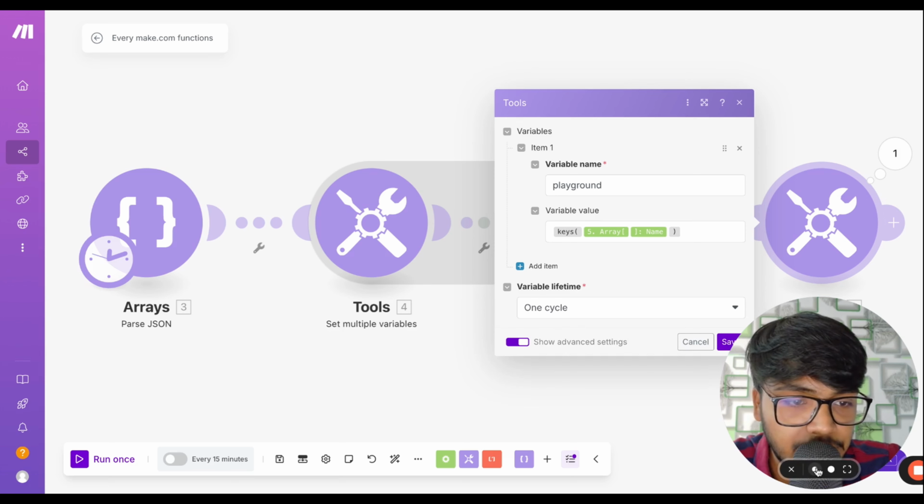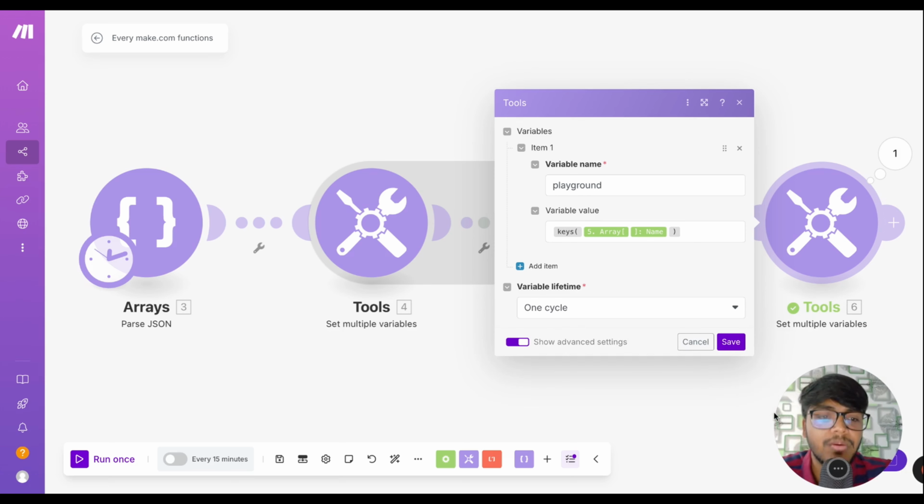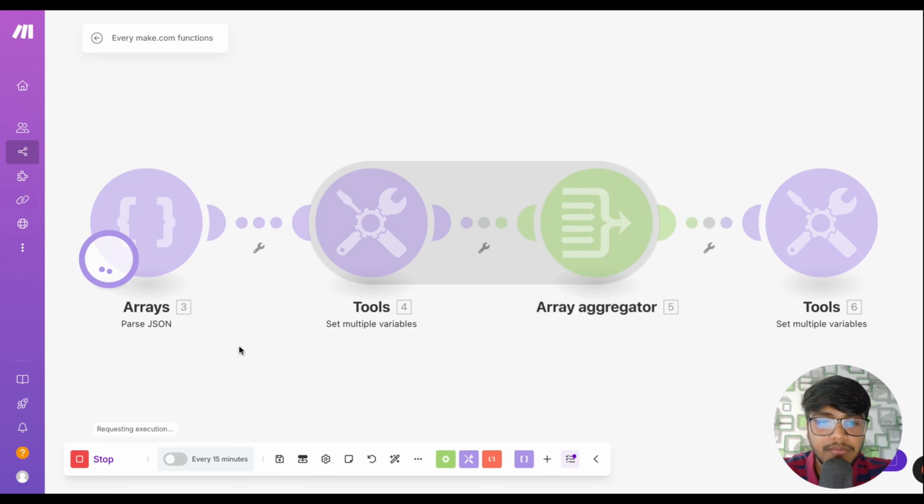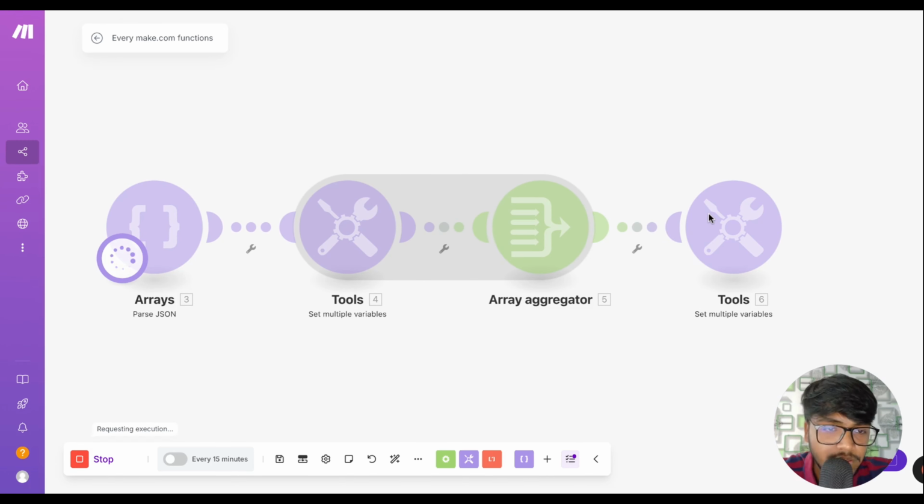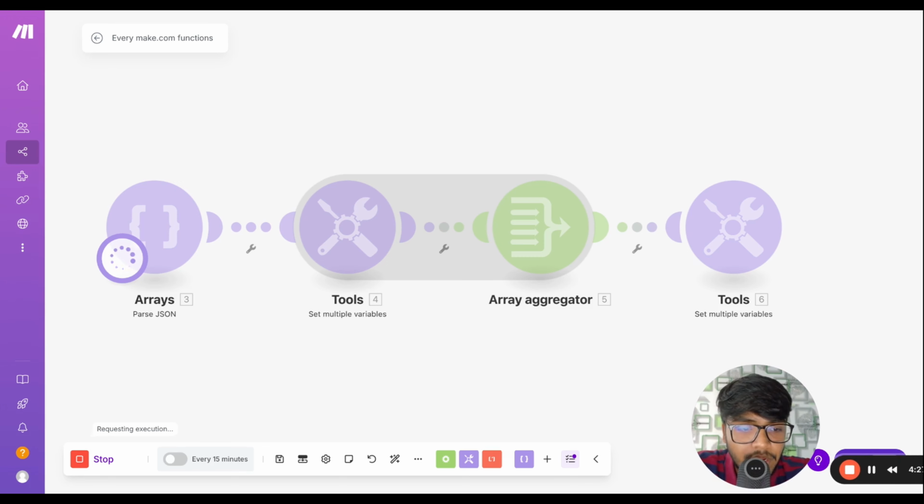Let me make myself smaller. And if I run this, hopefully this works. I'm not sure why it is taking so much time to run. Sometimes make.com behaves weirdly. Let's wait for some time, and if it's not working, let's reload everything and then we'll see what the output of this one will be. Let me pause this video and get back to you once this works.